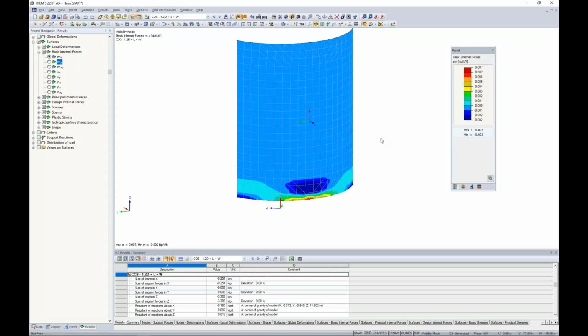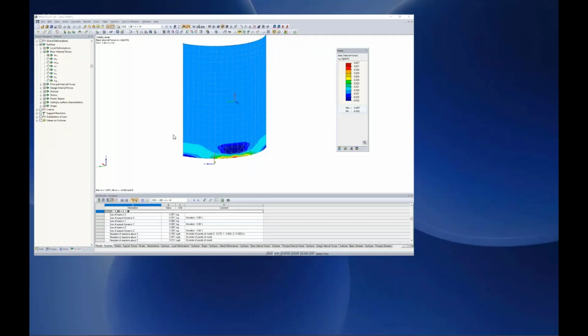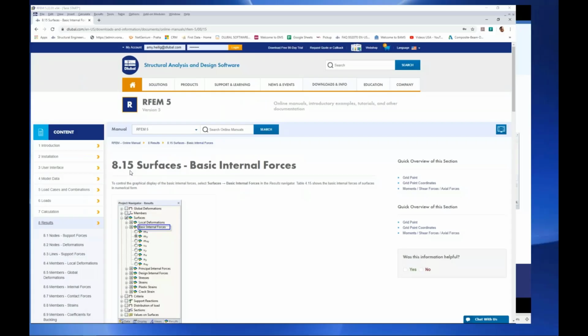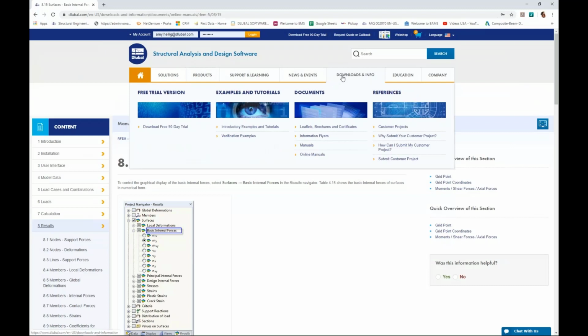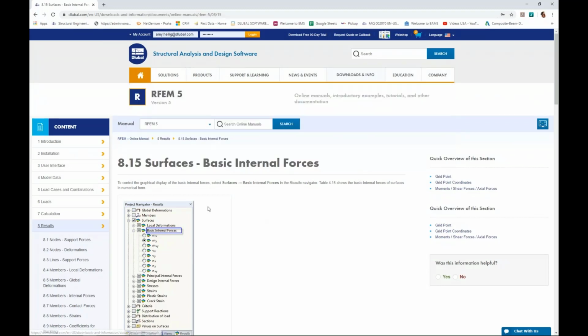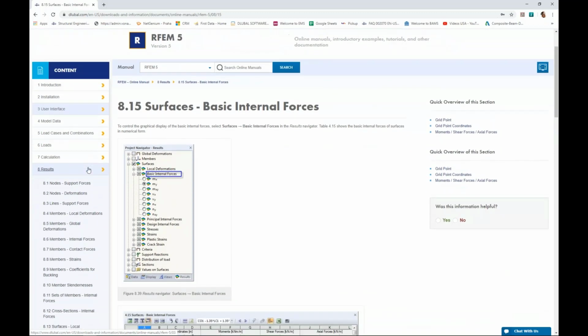One thing that I think is helpful to understand how these internal forces are calculated, or the convention related to these local axes, is under the help manual. We can take a look at the manual in PDF format for RFEM, or we can also access the online manual on our website. So if you go to dlubal.com, you'll also find under downloads and info, online manuals. And I'm currently looking at the RFEM online manual, chapter 8 for results.